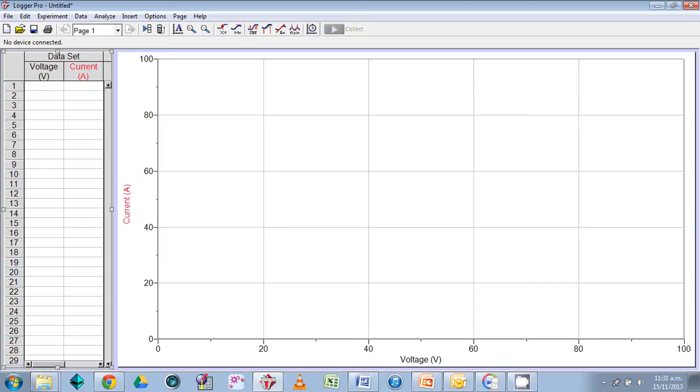Now we're ready to enter our data into this little spreadsheet. In the first box we're going to put 0, because when we had no voltage we also had no current. When we had 2 volts we had 0.2 amps. When we had 3.5 volts we had 0.34 amps. When we had 5.5 volts we had 5.0 amps. When we had 7.5 volts we had 0.7 amps.